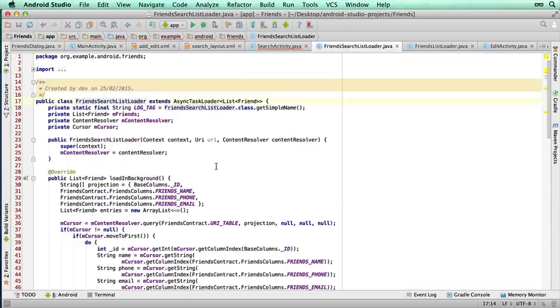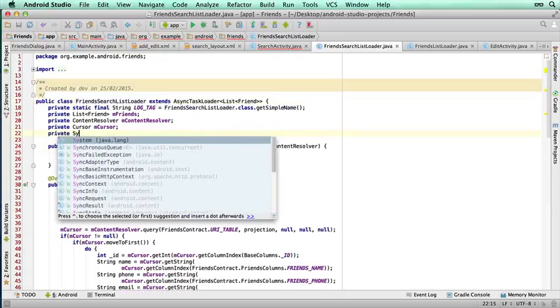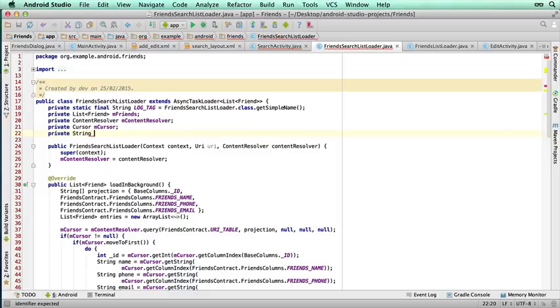The only two things we need to change is we need to change the constructor, and we need to save the match text. So we're going to put a private String filterText, we're going to call it. And so the constructor is going to have another parameter on the end, String, we'll call it filterText.